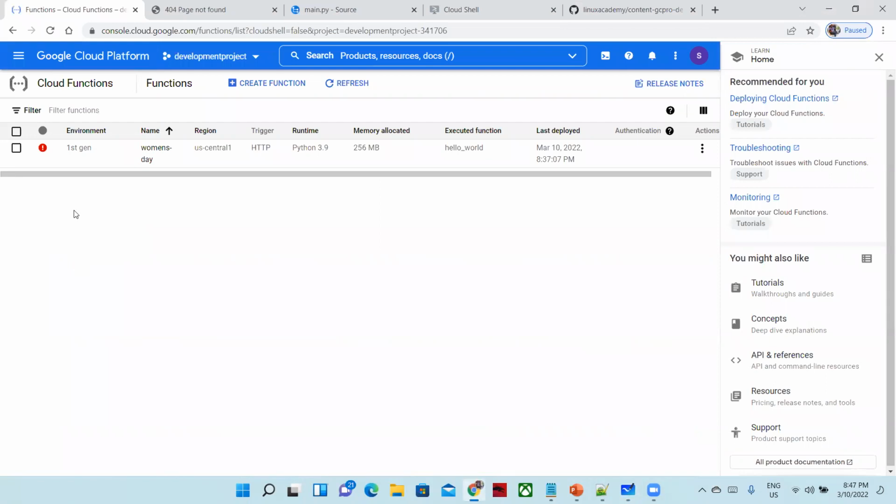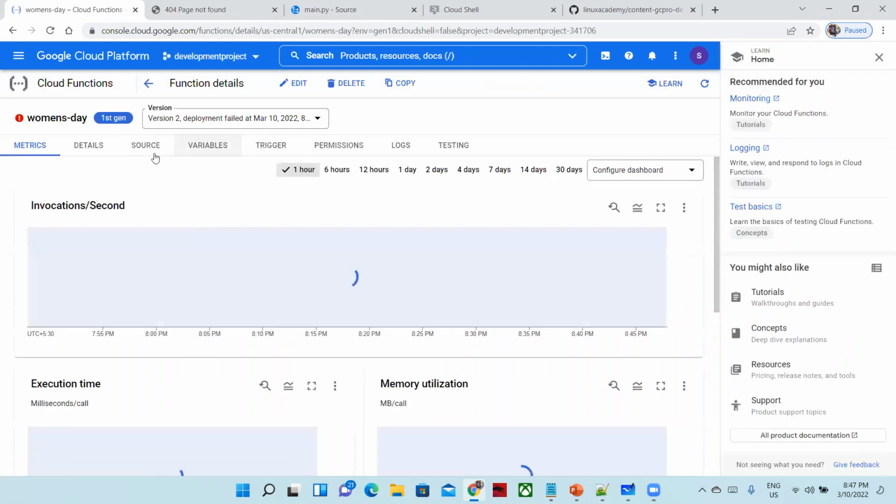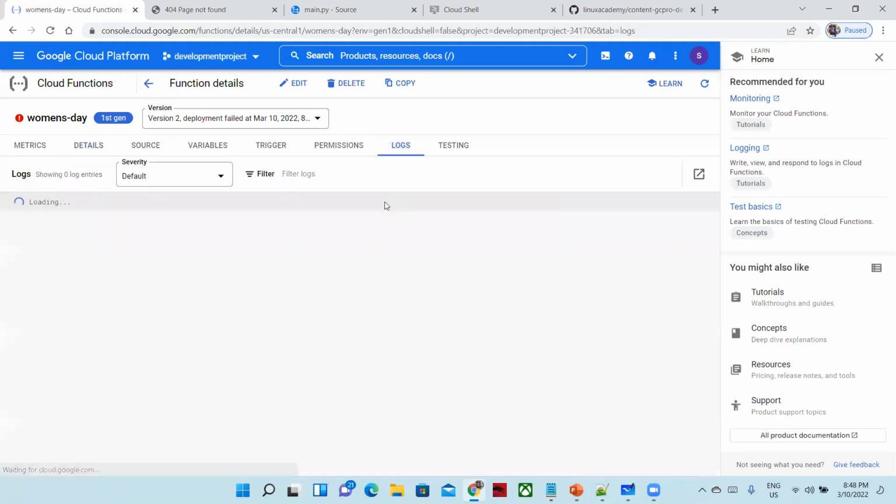Again, it's failed. Super. Let's see why it's failed again. What happened today? Other failures, but it's good actually. Fine. Failed: user code. This is really a bug in the user code. Error message: please ignore logs. Okay, I need to look at the logs. Okay, where is it? Functions, documenting loops, additional troubleshooting document. Let's go to logs. Logs are the most important.